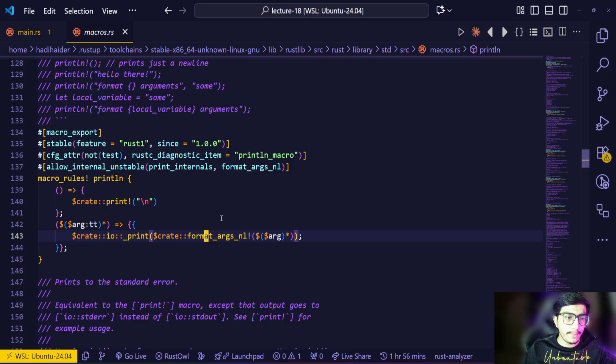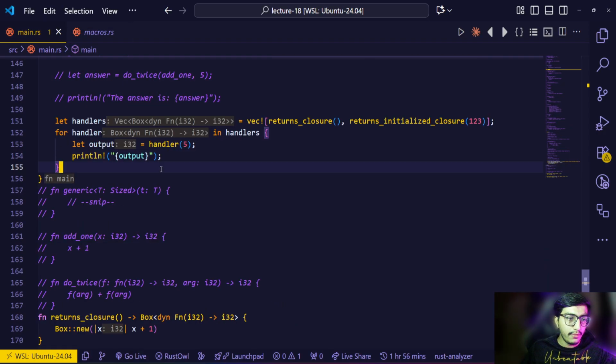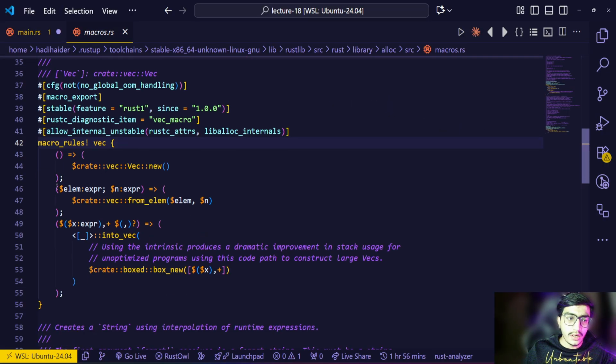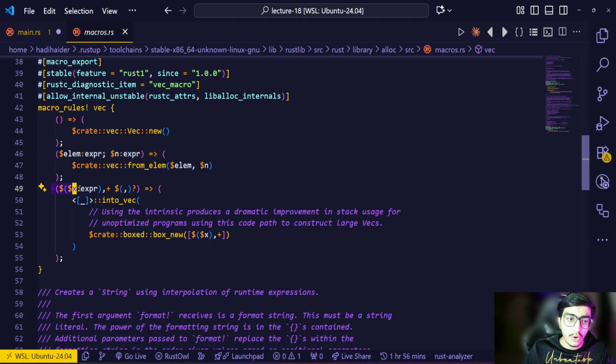So let's say we have a vector, 1, 2, 3, and let's click on this vec and see what we have inside it. Here you can see we have element and expression. It's taking an expression, and inside that block, $x expression, it's saying to store the expression inside that $x, then add the comma after that and plus, and then the dollar comma and the question mark, and then it adds into the vector.